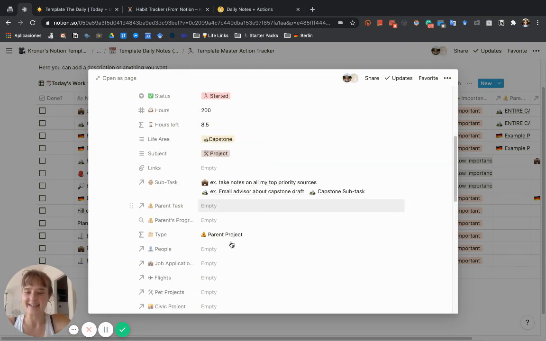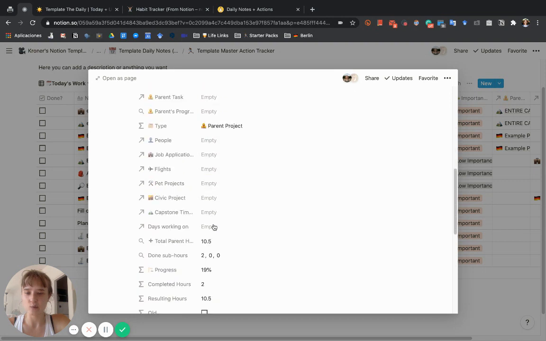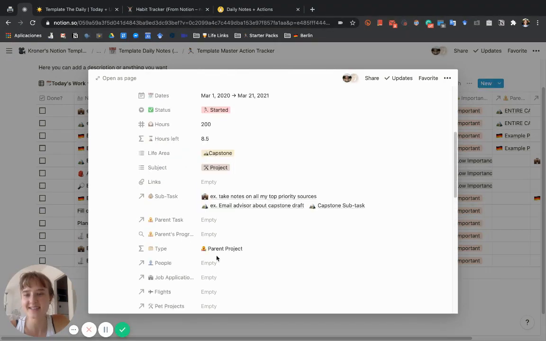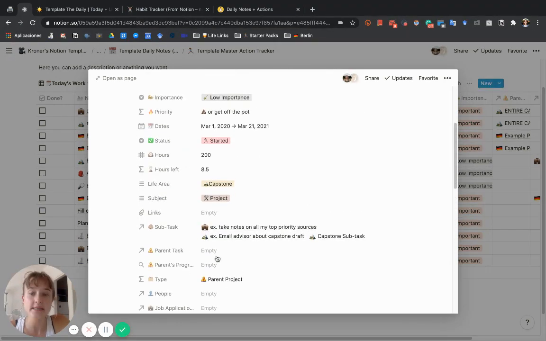Okay. What else? That's most of the info that you need to know. The hours left will show you how many hours you have left based off of how much progress there is, given how many hours are total. If it's a parent project, this total will not be based off of that final number. You can change that if you want.